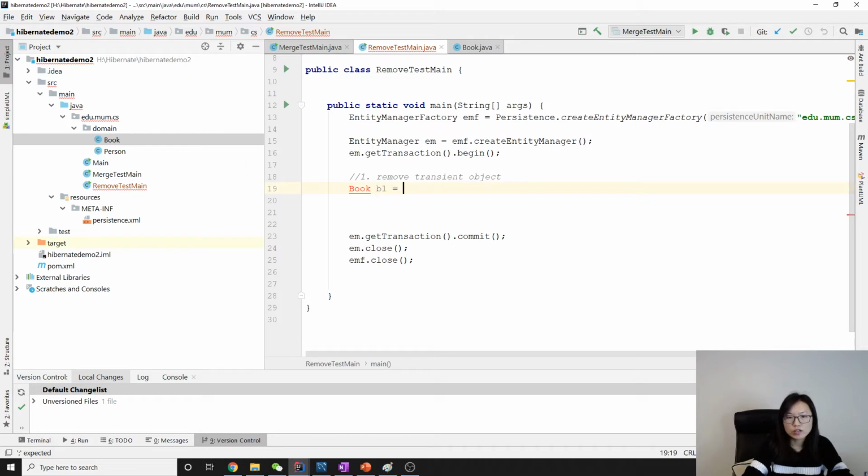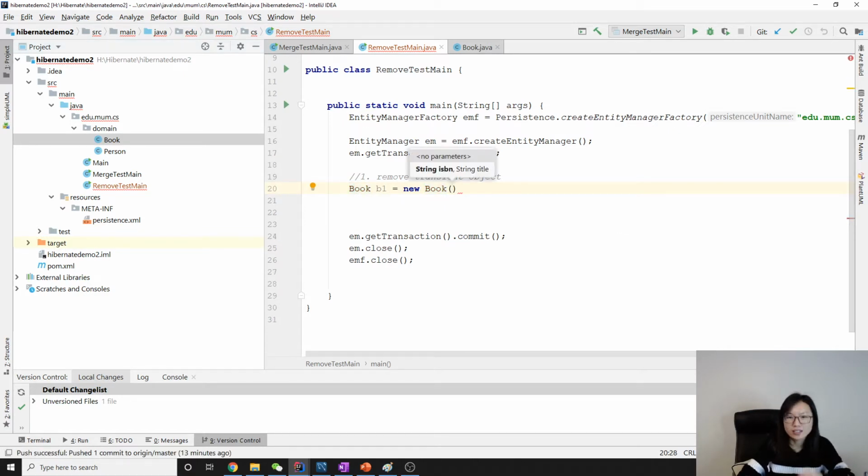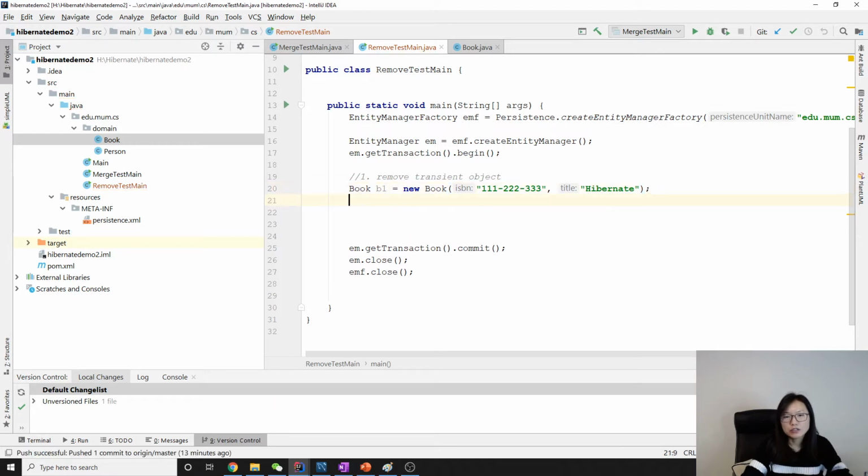So here we create a book, b1 equals new Book, and make sure you import the correct one. 111 222 333. This is the ISBN, and the title is Hibernate. And then we do em.remove and see what's gonna happen. Obviously, it's only gonna be successful.